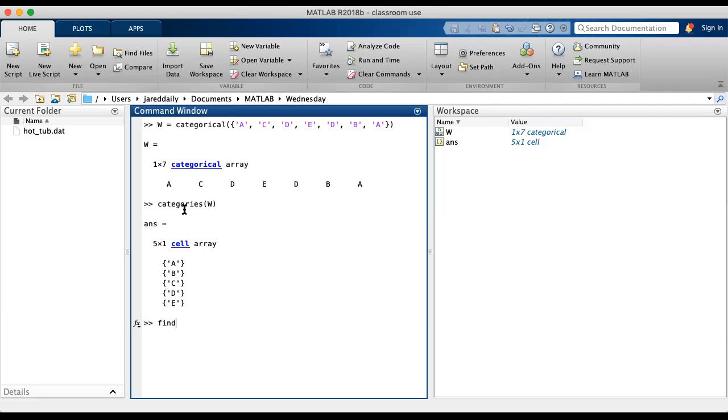You can also use the find command. We can say, let's find where something in W is equal to, with the double equal sign because we're using the logical operator, A. We want it to equal the category A. Well, where in W is there an A? There's an A in the first element and in the 7th element, right there. Apparently they have 8 in theirs and I only have 7. That's all right. I missed one of theirs, but that's all right.